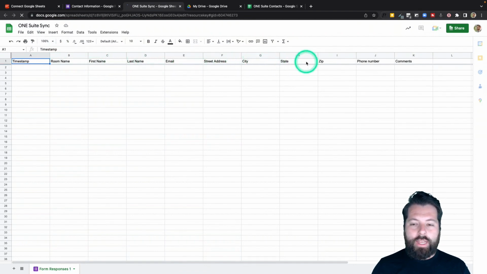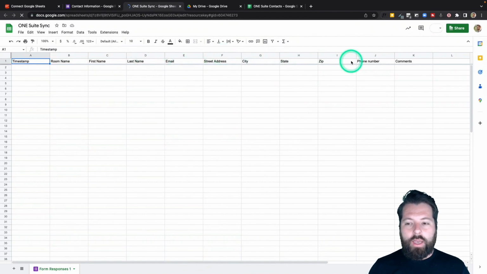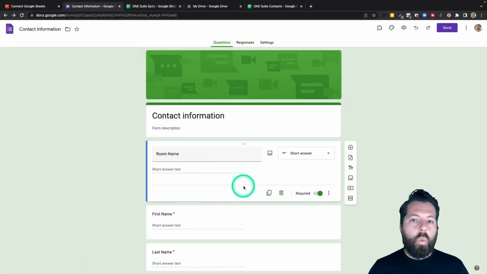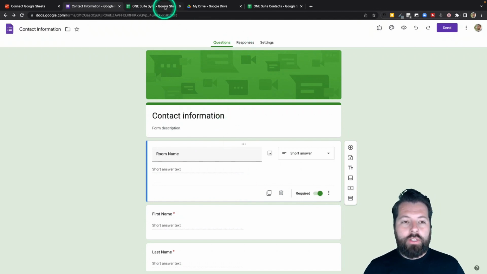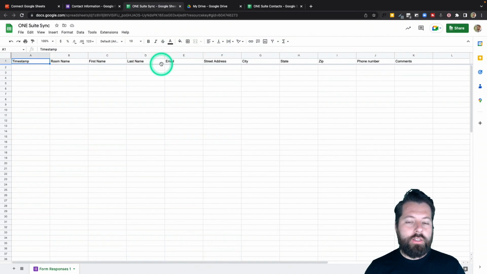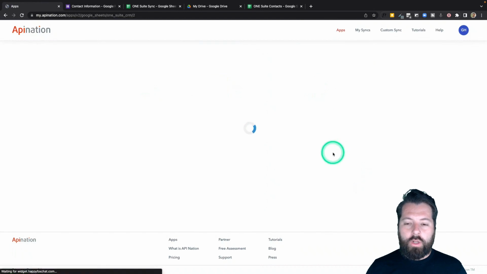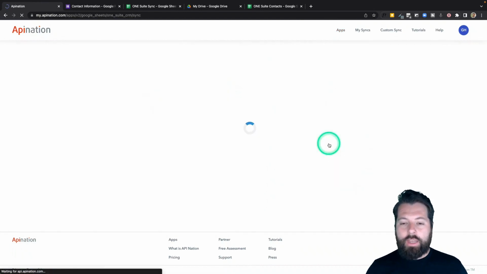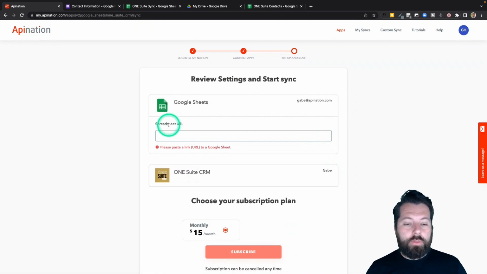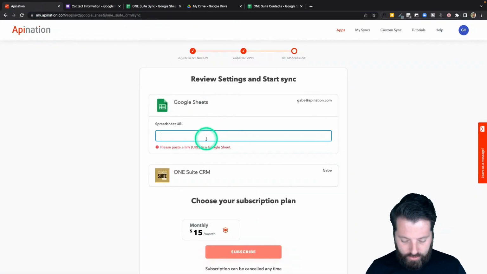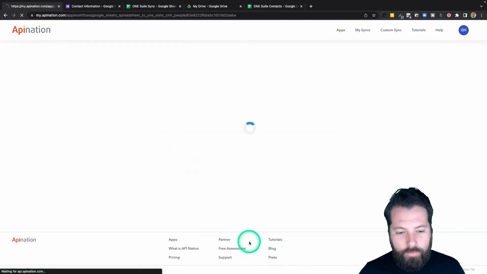So it's getting state, city, zip, first, last, email, phone number. And I am just going to connect this to OneSuite so that when somebody fills out my form at an open house or an event, it goes into this spreadsheet, and this spreadsheet is getting monitored to get pumped into OneSuite. So let's put that together. I'm going to connect again Google Sheets and OneSuite. It's going to ask me for a URL of a spreadsheet. So let's grab that URL. That's just the address here. I'm going to hit Control C or Command C to copy it. Come back here, hit Control V or Command V to paste it in there and hit subscribe.